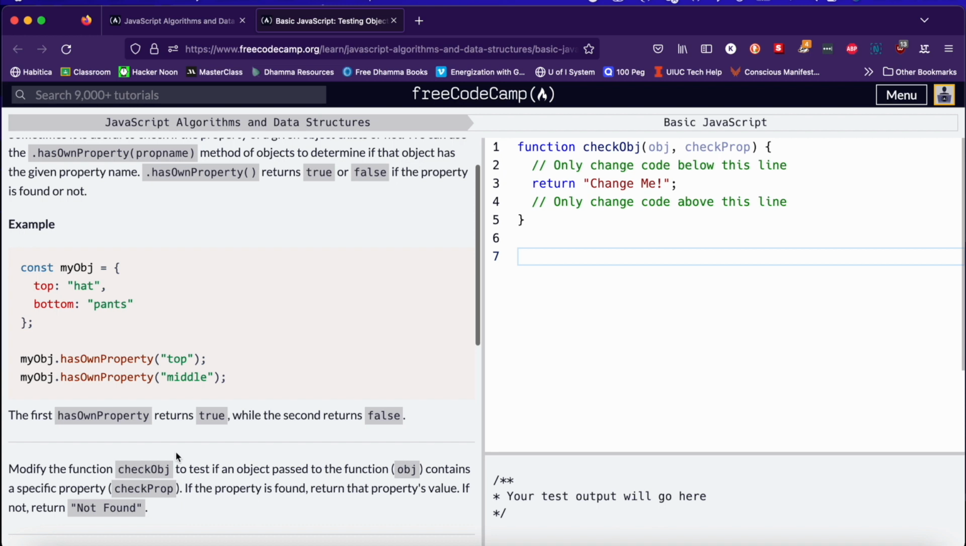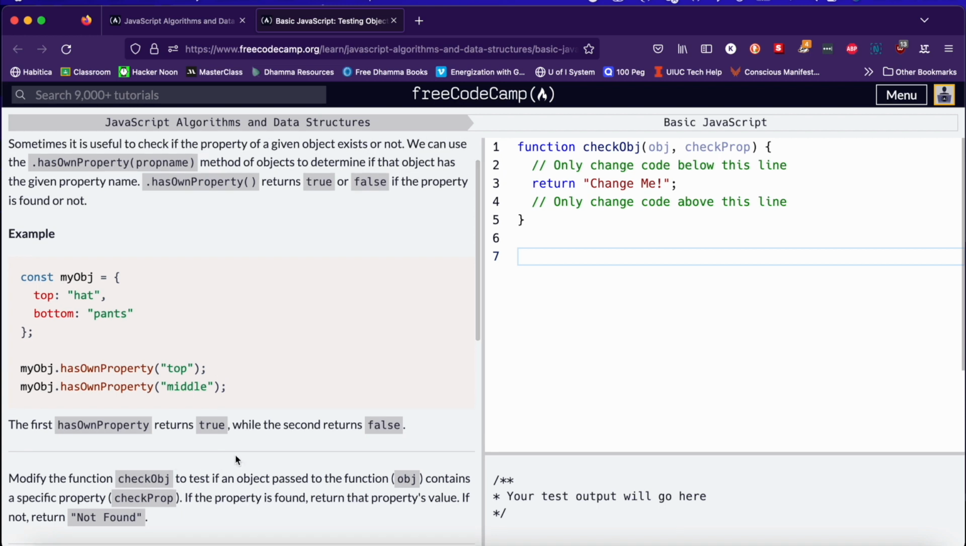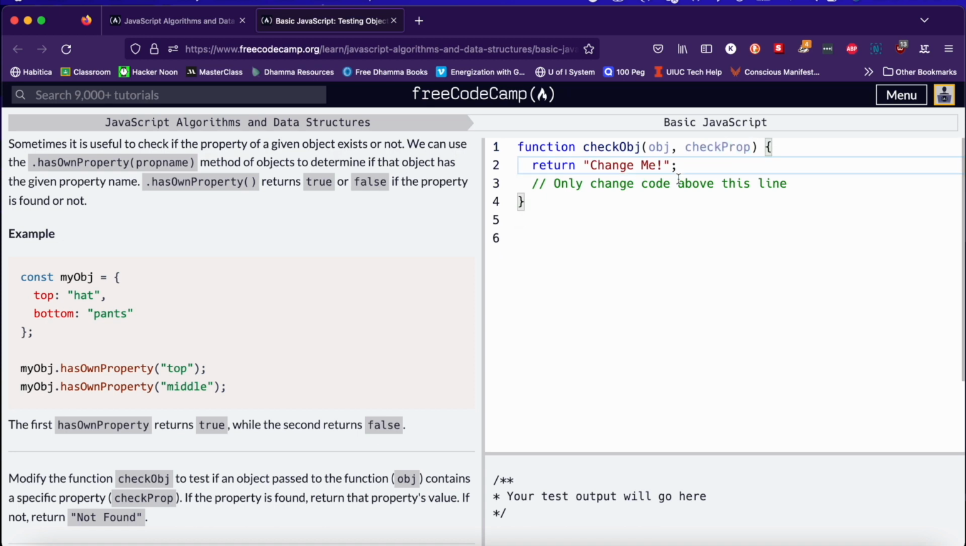So now it says modify the function checkObj to test if an object passed to the function obj contains a specific property, checkProp. If the property is found, return that property's value. If not, return "Not Found". So let's go over here, and we have our function checkObj, and we have two parameters, obj and checkProp. Now let's get rid of this because it's redundant.